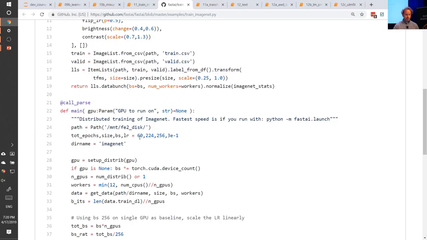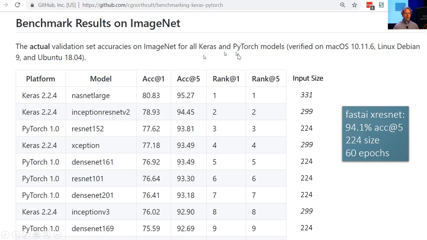This is what happens. So these are benchmark results on ImageNet, these are all the Keras and PyTorch models. It's very hard to compare them because they have different input sizes. So we really should compare to ones with our input size, which is 224. So a standard ResNet 50 is so bad, it's actually scrolled off the screen. So let's take ResNet 101, which has 93.3% accuracy. That's twice as many layers as we used, and it was also trained for 90 epochs, so 50% longer, and it got 93.3. When I trained this on ImageNet, I got 94.1.